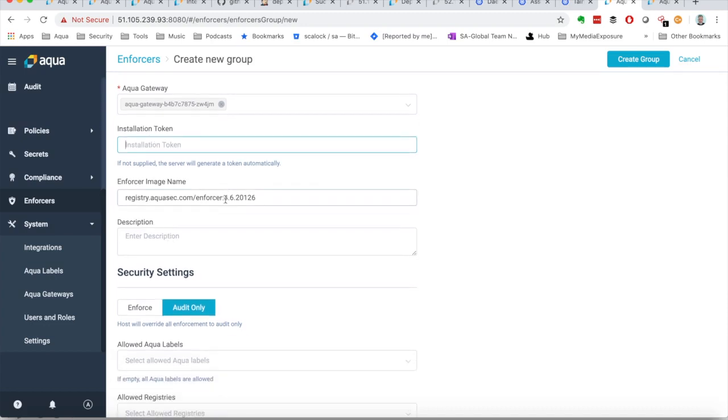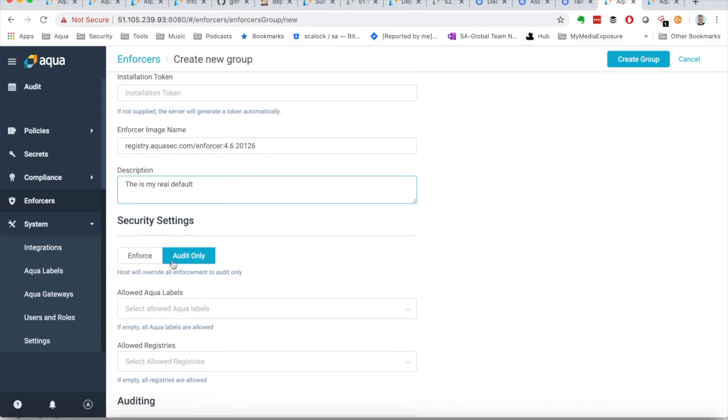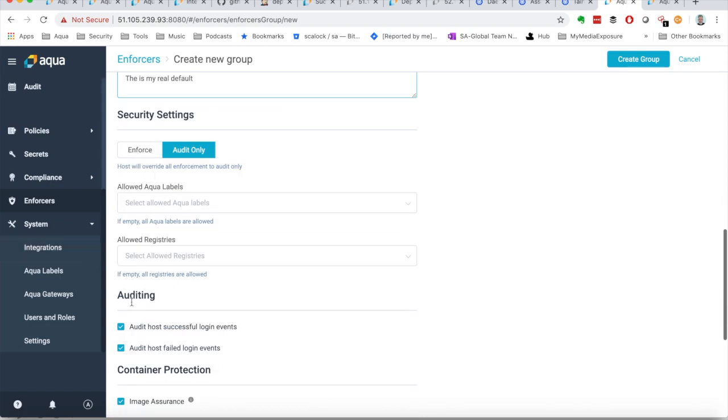I like that the image name is automatically filled in based on the version of Aqua that I'm using already. And maybe I'll create a description. So this is my real default. I'm not going to use the default. I'm going to leave it on audit because I'm not crazy. I'm not going to put it into enforce right away. It's worth also noting here, you actually get some runtime controls built in to the enforcer group that are applied across the enforcers that are created and connected to this group.